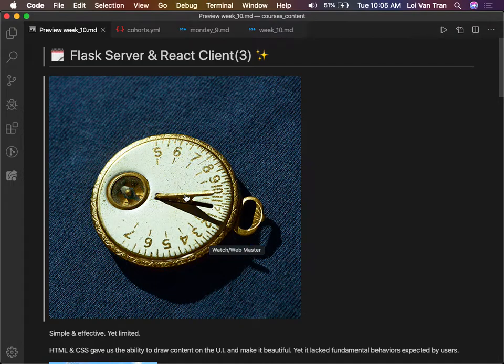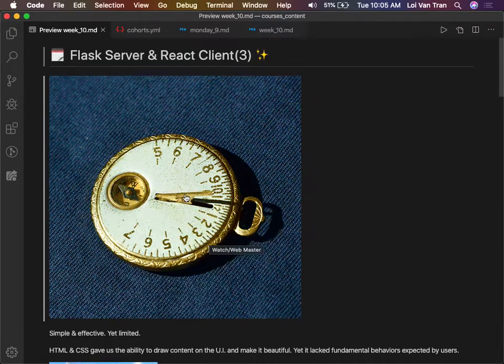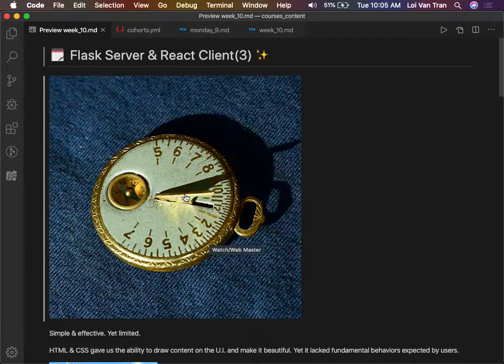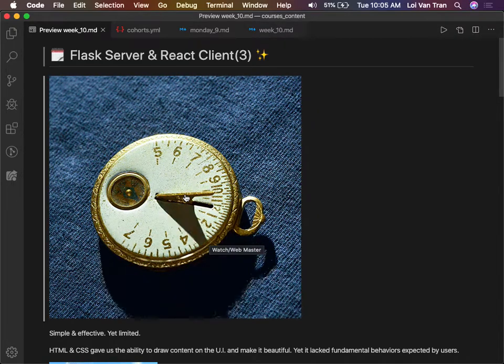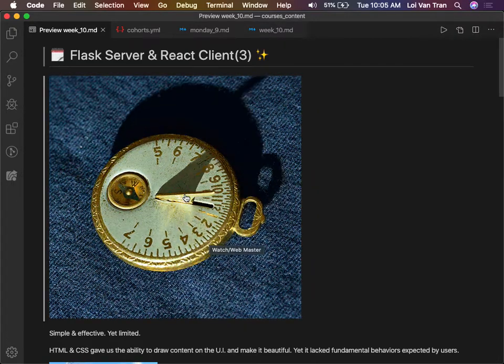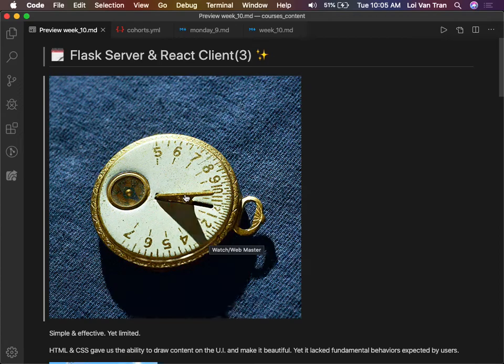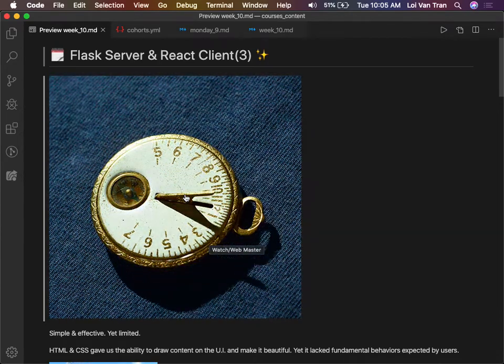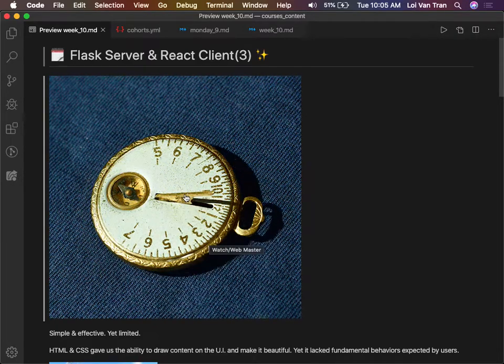This timepiece right here was HTML and CSS. It worked for certain situations. What is the situation that HTML and CSS worked great for? A static website? A page for a particular email funnel? Yes. So Ed's 100% right.